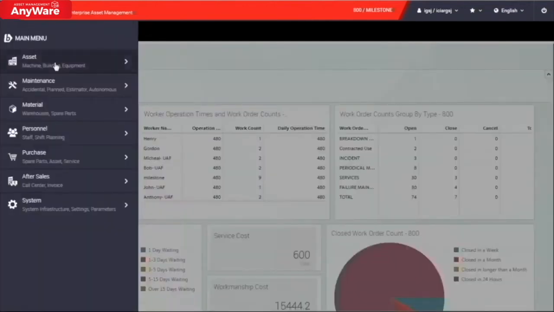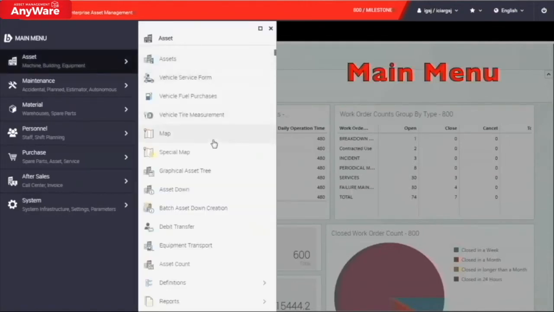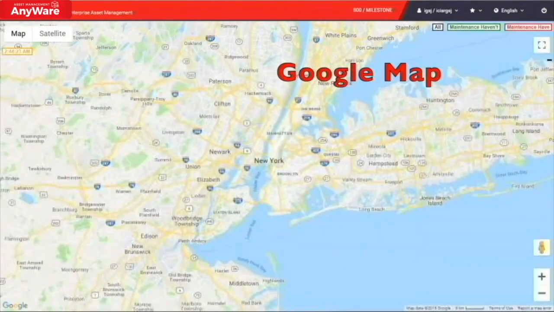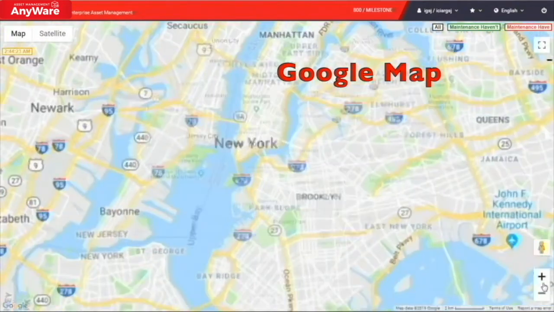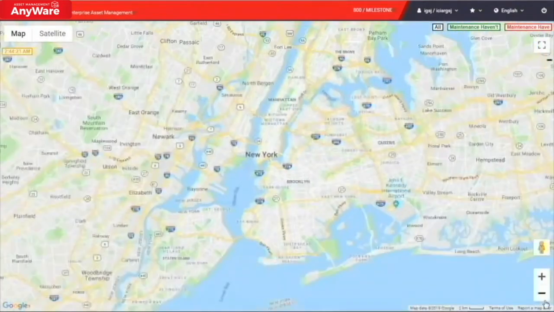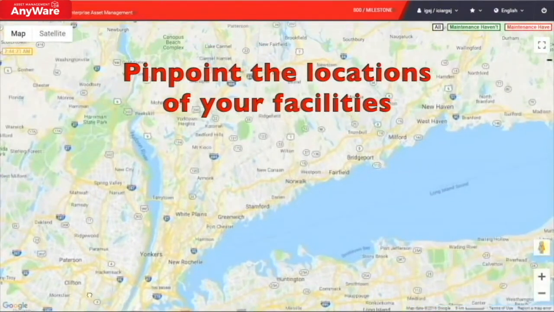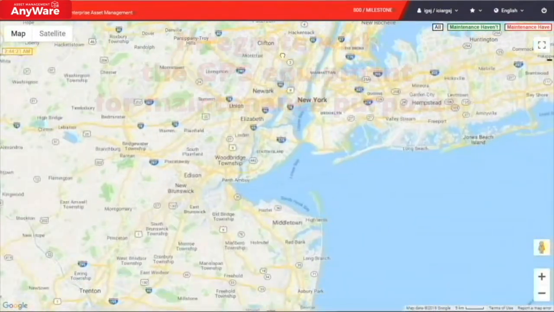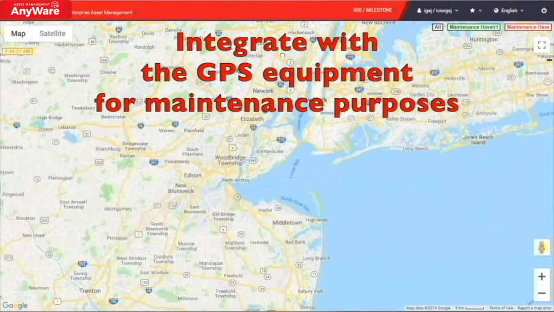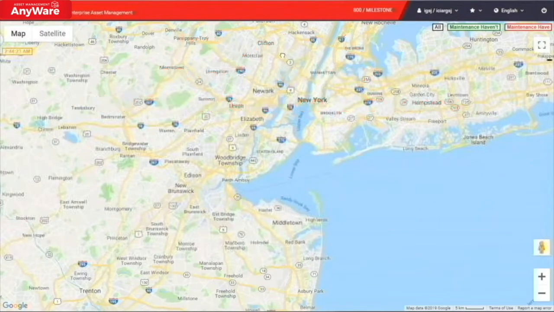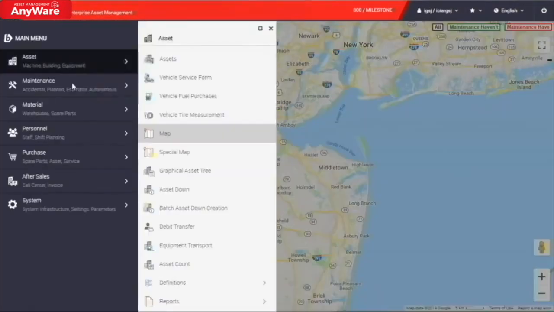On your top left, this is the main menu of your available modules. We can now go to the Asset module. In the Asset module, you have the Map function, which shows you a real Google map. You can zoom in and out on the map. Also, you can pinpoint the location of your facilities on the map. Integrate with the GPS equipped on your moving assets, you can keep tracking the real-time location of them.